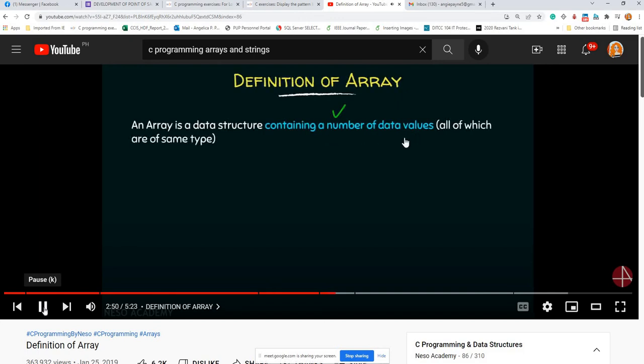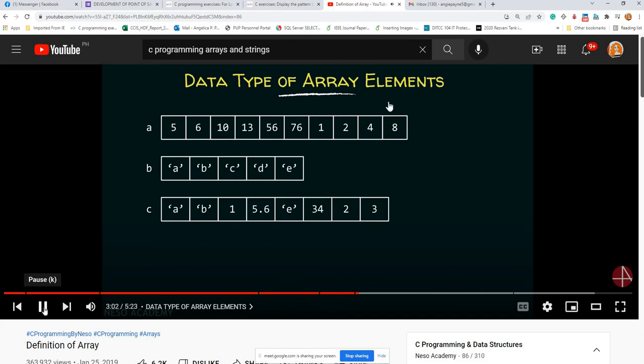Let's come to the third part of this definition, all of which are of same type. Let's try to understand this third part as well. Data type of array elements. This array consists of all integer values, right? And this array consists of all characters. But what about this array? This array consists of characters, integers, floats, but the definition says that all elements must be of same type. So I can say that this is correct, but this is not correct, because the type of all these elements are not same. That is why it is not a correct array.